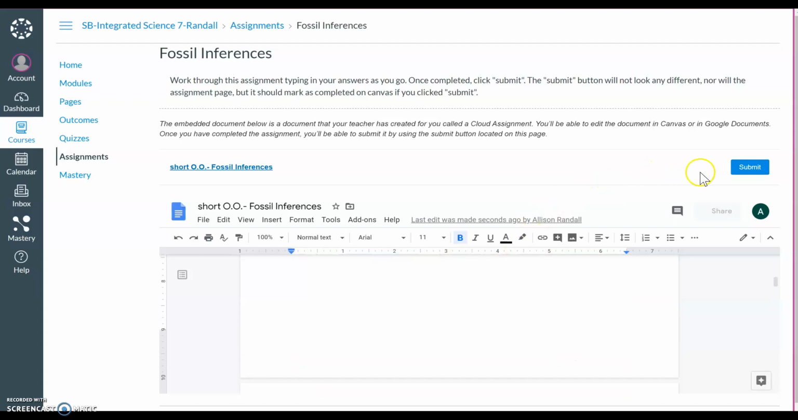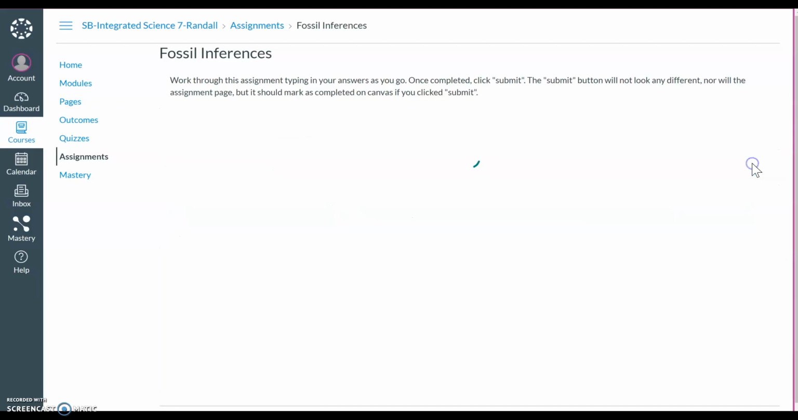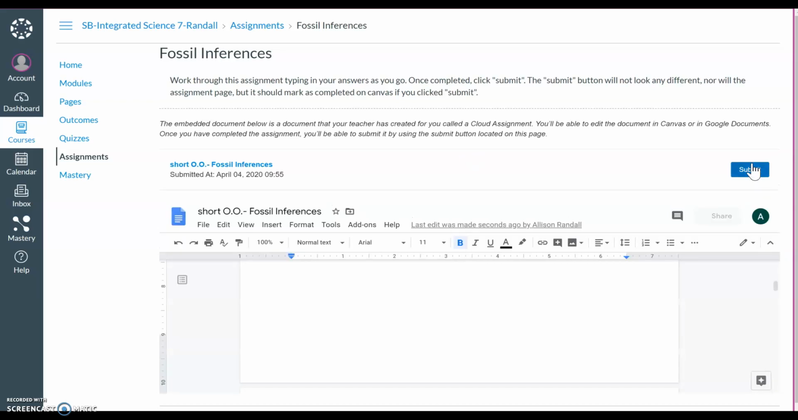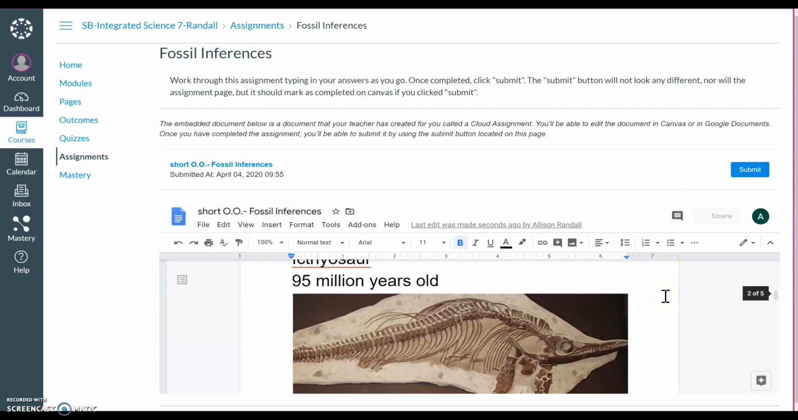Now I'm going to come up here to this blue submit button, click submit, and then I might look at this and think, oh, wait a second, did it actually submit? Because it looks the same, right? I still see the assignment here, I still see the blue submit button, but the way I know that I submitted it is over here under the title it says submitted at April 4th, 2020, 9:55. So that tells me that it is definitely submitted.